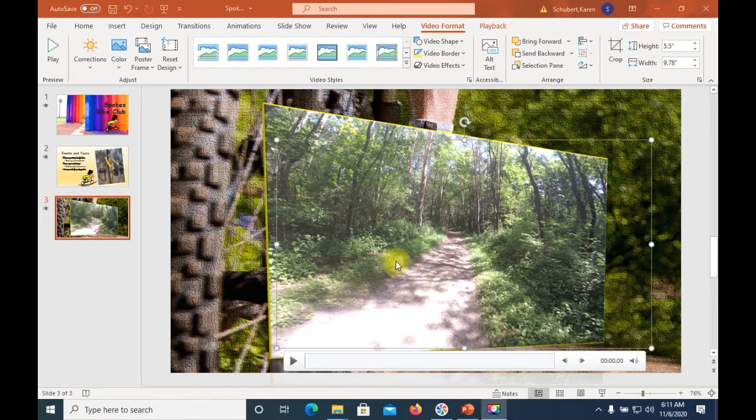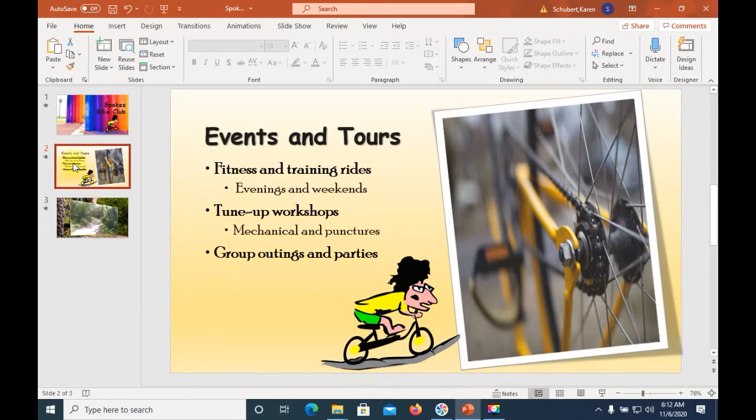We will now animate content in slide 2. Click on slide 2 in the slide pane to select it. Then click on the biker clip art, the bicycle rider, and then select animations.